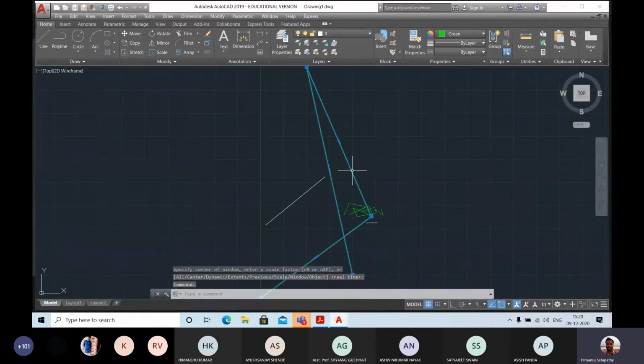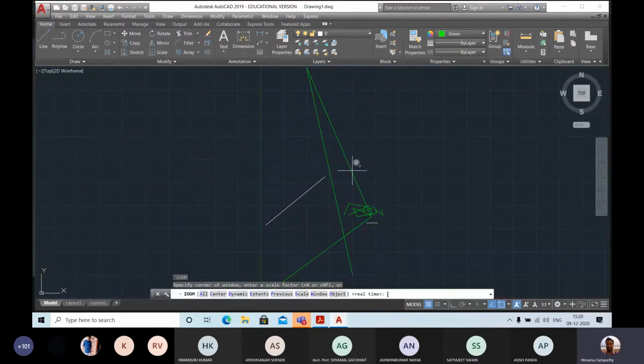You can see when I select the polyline, it selects as a whole. I cannot select one segment. Another thing, polyline is similar to line, but it is a combination of both. When you click on the first point, you can read the command line. The command line shows arc, close, half width, length, undo, width. These options are there. This polyline is a combination of arc and straight line.